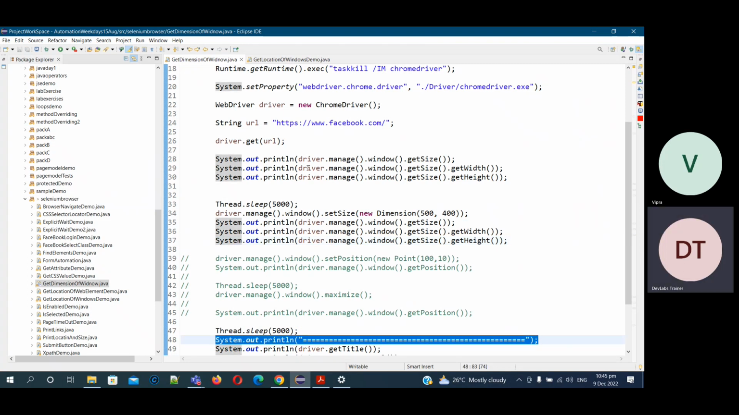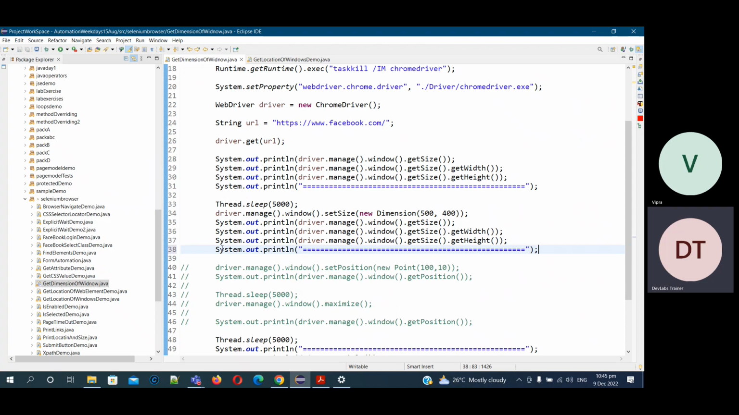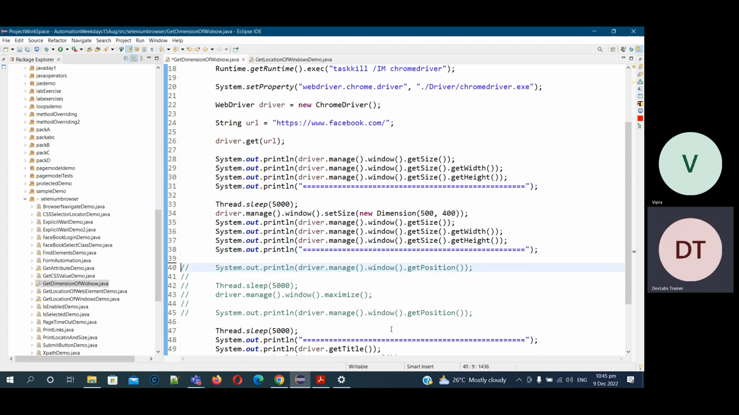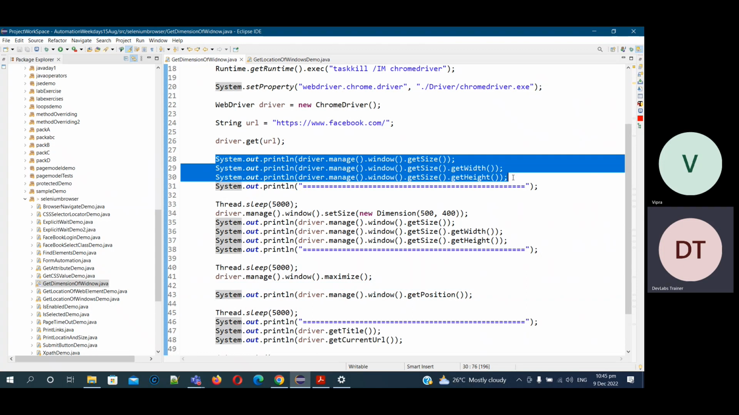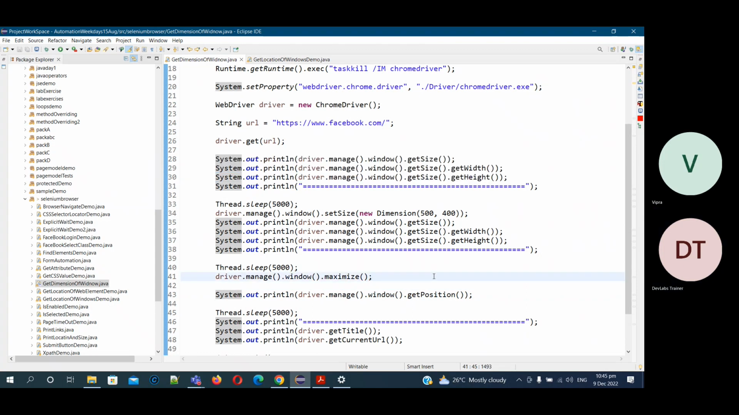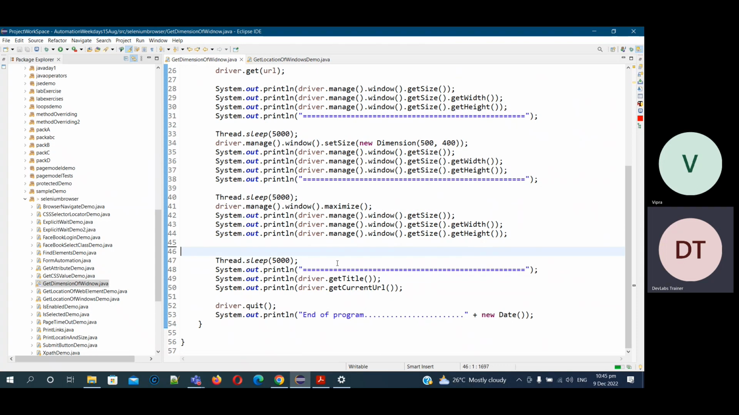Let me put a separator so that you can understand what is going on. First it will print the initial size, then the set size it will print, and then after that I will do a maximize and then I will print the original size. So let me remove this part, not needed. Yeah, this part is needed. After 5 seconds, it will maximize and then I will print the original size. So for the original size again, I will paste the same code. If I have maximized, just need to print the actual size. This is not needed. So my code is ready.